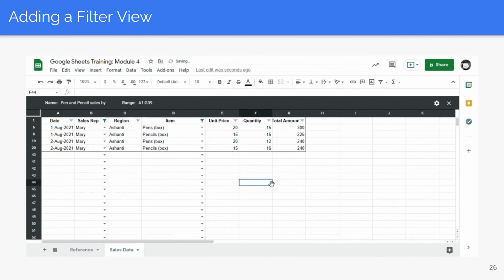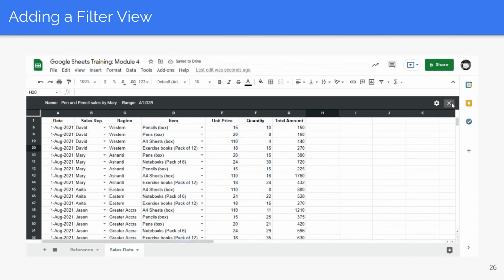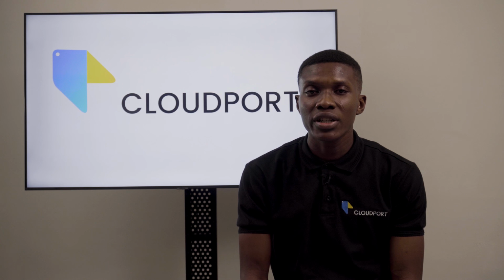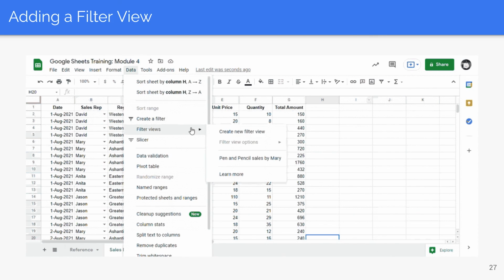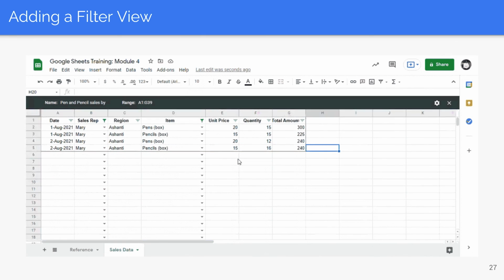We can close the filter view by clicking on the X at the right-hand side of the new bar that appeared. To access filter views created in the worksheet or workbook, we will go to Data, then Filter Views, and click on the name of a filter view to apply it.